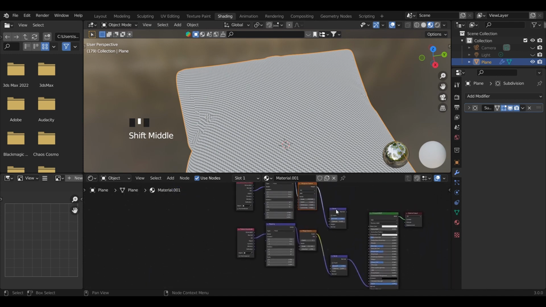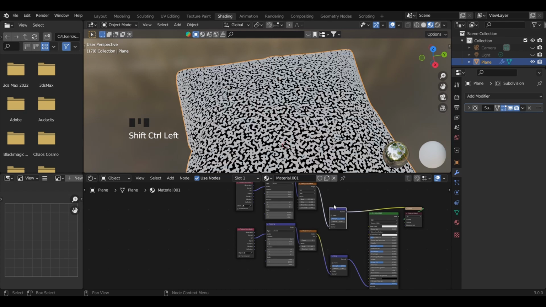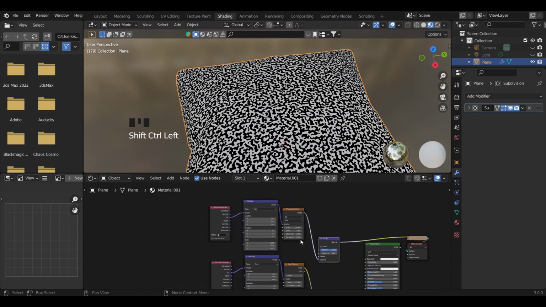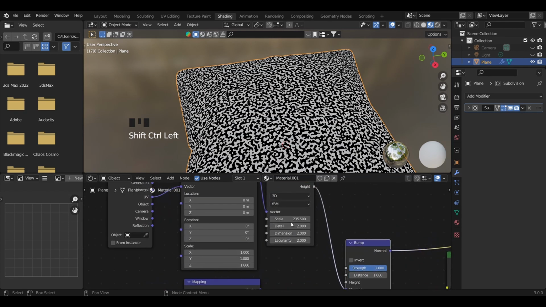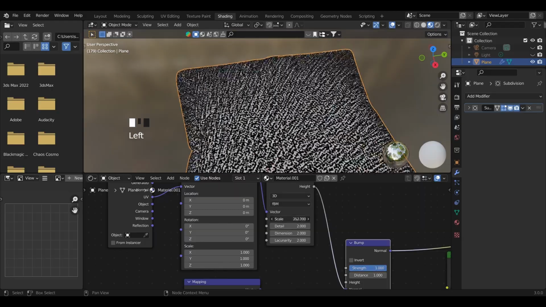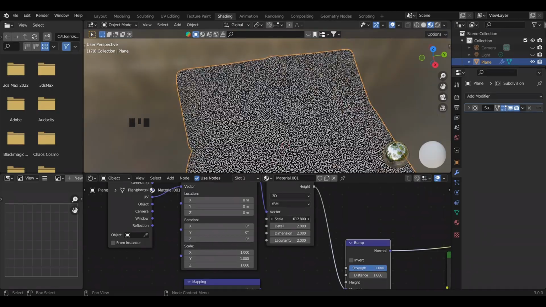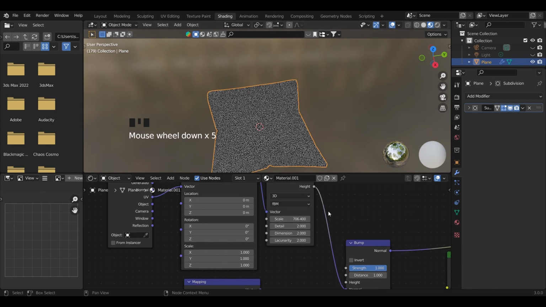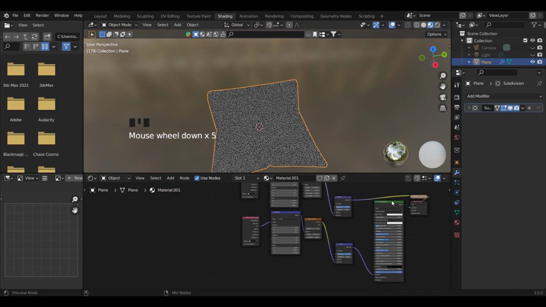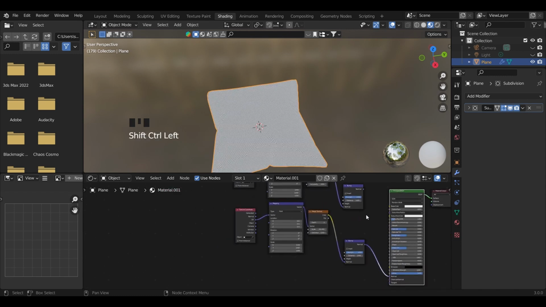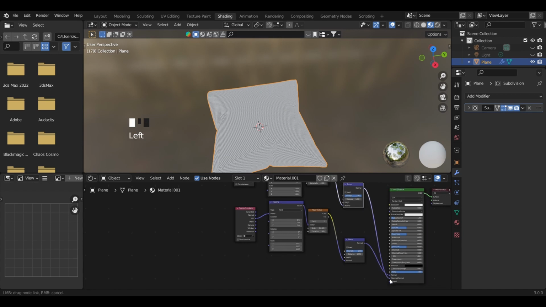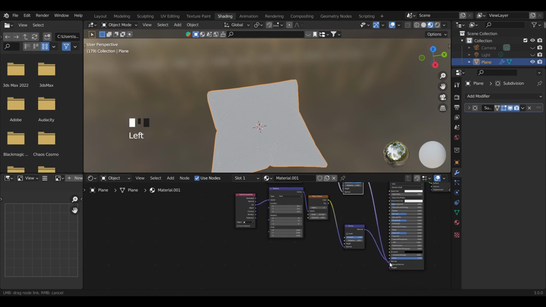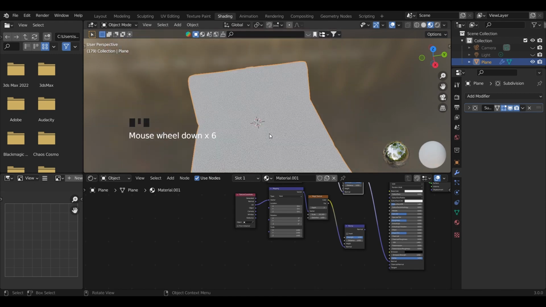If you want to see the impact of any texture, you can just press Ctrl Shift while selecting that node. Scale the values down. Seems good. Enable the BSDF. So there are two textures.